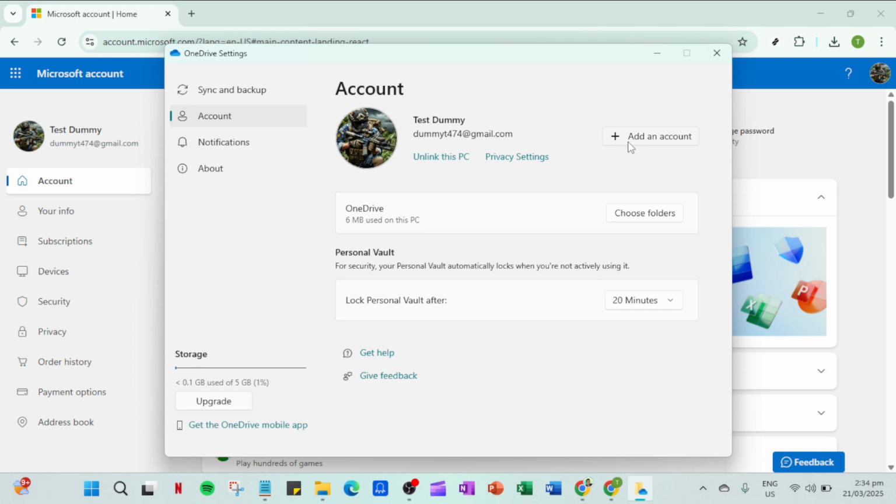To summarize, you now know how to access the settings in OneDrive and what to do to add multiple accounts. This can be incredibly helpful for those juggling personal and professional responsibilities, making it simple to switch between accounts on the same device.